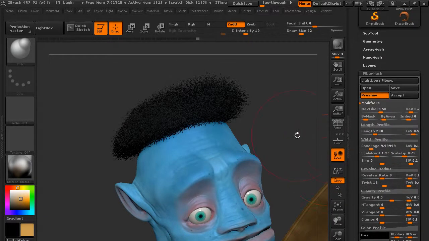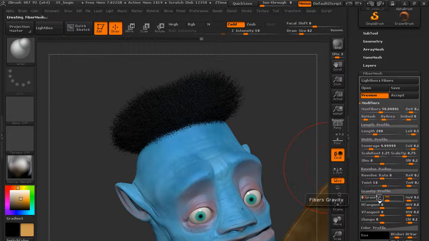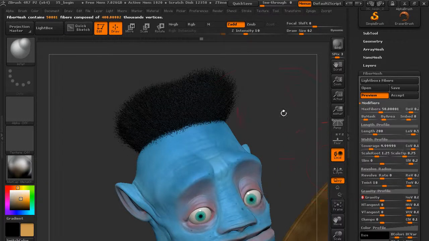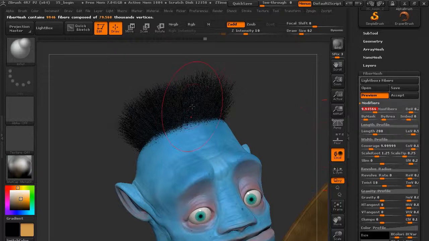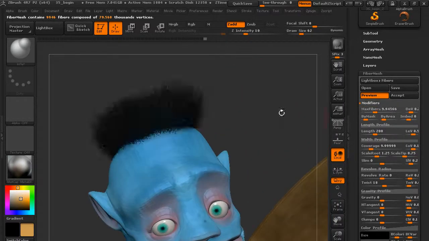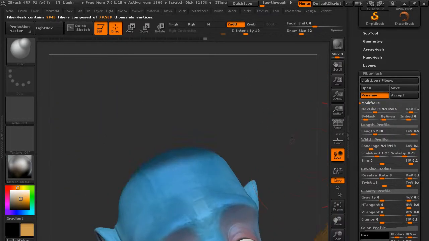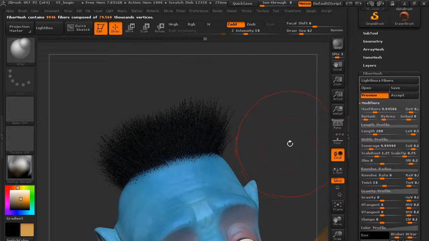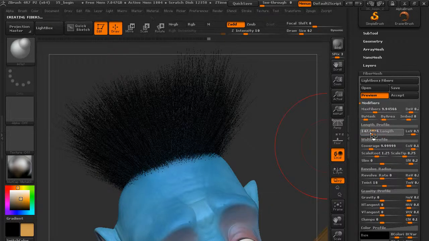So the first thing that I want to do is I'm going to turn down gravity a bit, so it'll sort of stick a little bit more straight up. I also want to decrease the maximum fibers. Decreasing that will just give us a hair that's not quite so full. Okay. We can also change the length. So if we want something that is really long, we could change the length there or shorter.